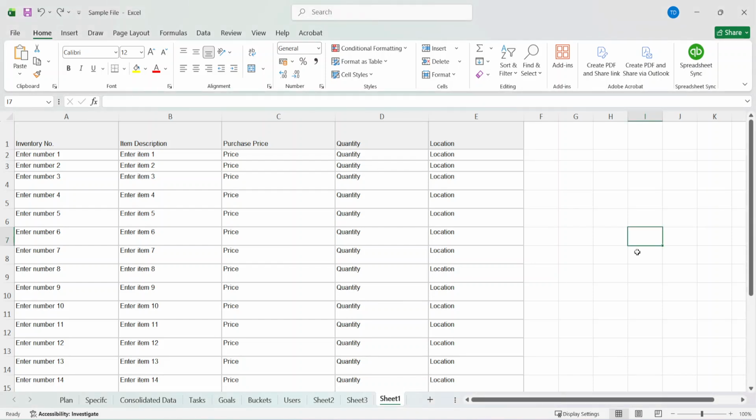Hey there, in this video I'll show you how to add columns and rows in Excel in just a few quick steps. I'm working on Windows here, but these steps are identical on Mac. Let's start with adding a row.